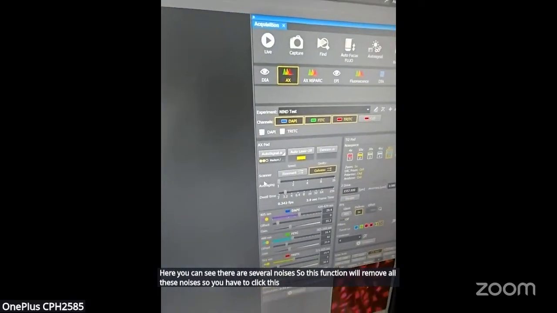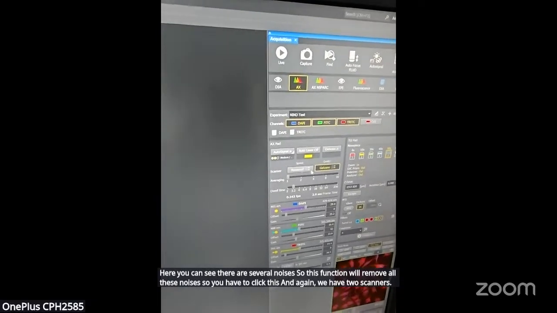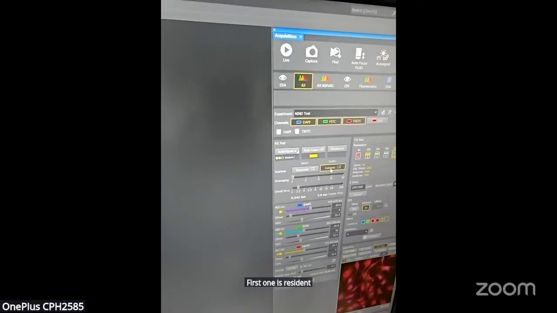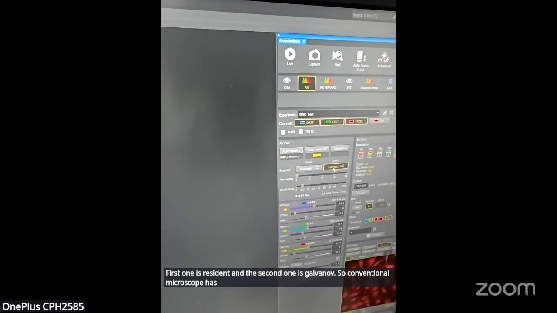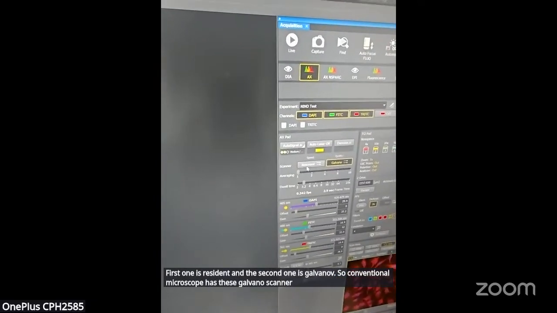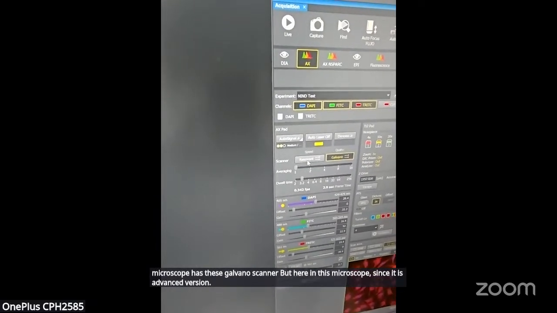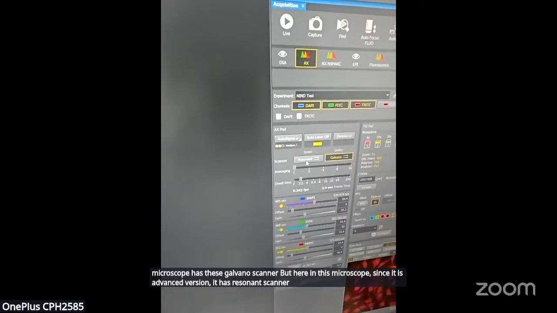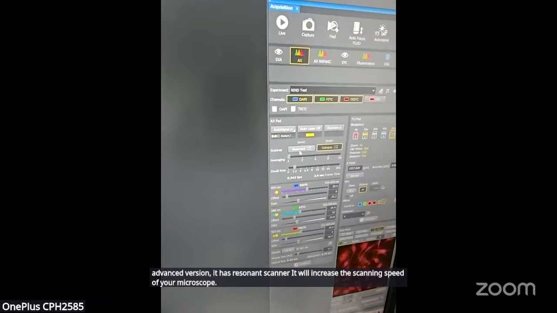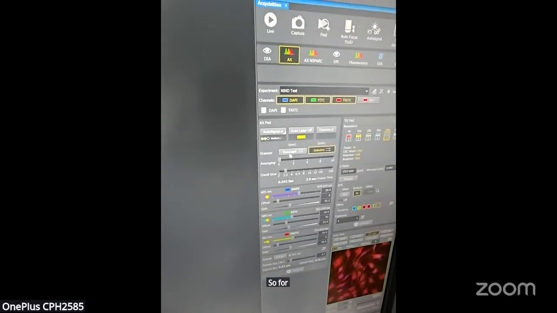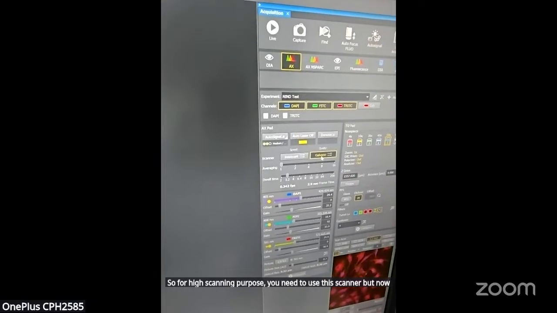And again, we have two scanners. First one is resonant and the second one is galvano. So conventional microscope has these galvano scanner. But here in this microscope, since it is advanced version, it has resonant scanner. It will increase the scanning speed of your microscope. So for high scanning purpose, you need to use this scanner, but now we'll use Galvano.